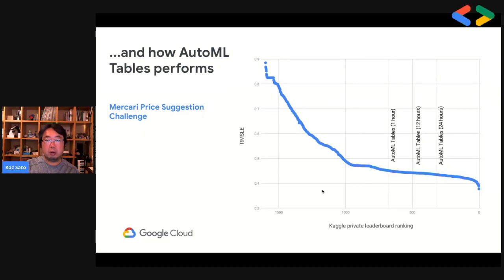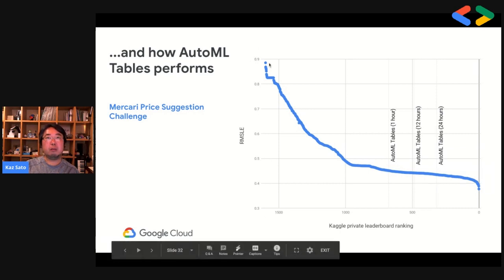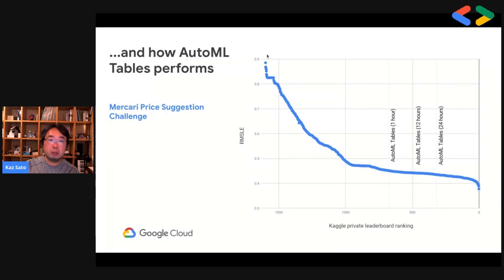There were 1,500 teams who joined this competition, and the vertical axis is for the error rate. So on the left top is the worst team, and the right bottom team is the best team. And AutoML Tables' performance is just above the top 500 teams with 12 hours of training time. So it's not so bad. It's not the best, but it's not so bad. It's as good as the senior data scientists in the top 500 teams.